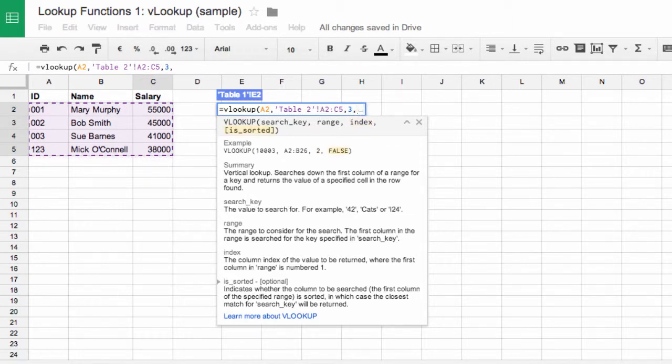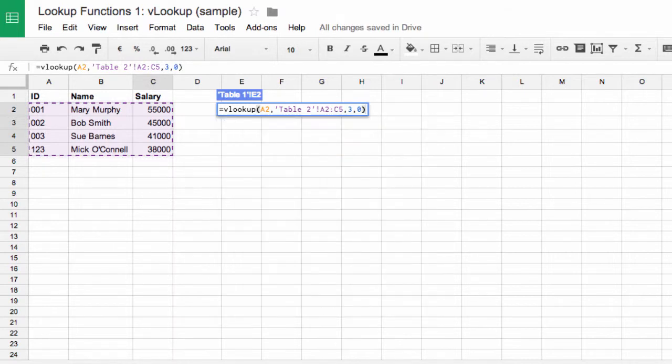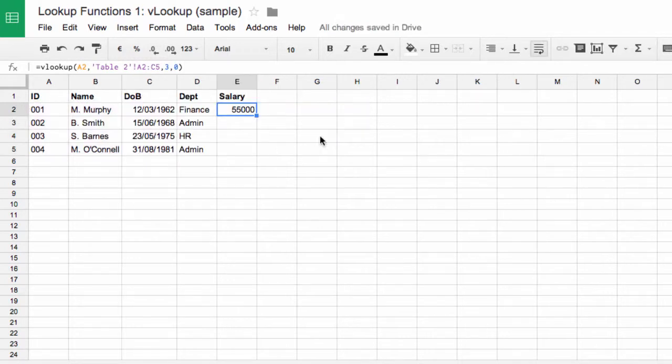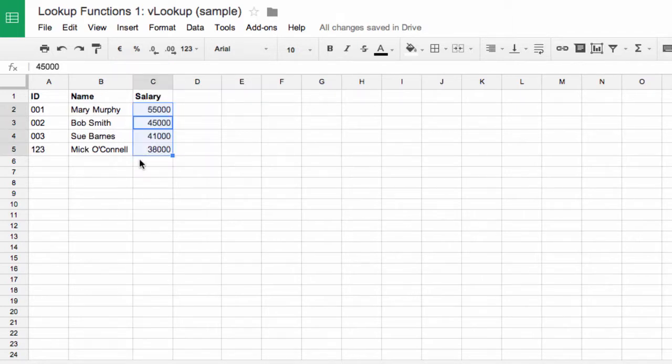And finally, is the data sorted? We're just going to put 0 there to say no, the data isn't sorted. So that value is either 0 for unsorted or false, or 1 for sorted and is true. Close bracket and press return. And there we have 55,000, the salary for M. Murphy. And if I go to table 2, indeed the salary for Mary Murphy, ID 001, is 55,000.